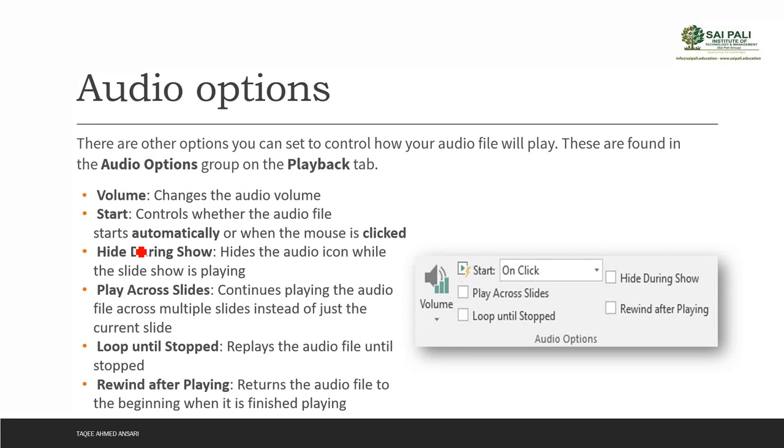Now same as the video options, we have audio options. Same, we have the volume option here where we can increase or decrease the volume, and we can mute it. Then we have the option to select whether it should start on clicking it or start automatically without clicking. Then we can select the option that says play across slides. That means it will not only play on the slide where it is, it goes on to play on all the slides.